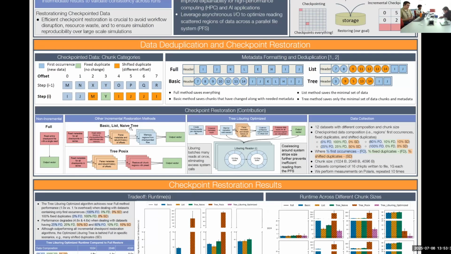For the tree, we can then do 2 levels of optimization, which form our last 2 checkpoint restoration methods. First, we have tree POSIX. This is very similar to the naive tree method. The biggest difference is we just don't read in all the chunk data a priori. So in tree POSIX, we start by reading in all the metadata. We then process all that metadata in parallel, again, to get information about where all the chunks are located. And then, in parallel, we dispatch a bunch of POSIX reads to read only the chunks of data that we need. So instead of reading all the data and then memcpying out of the read data, we just read the chunks that are required. And those reads dump into the output vector.